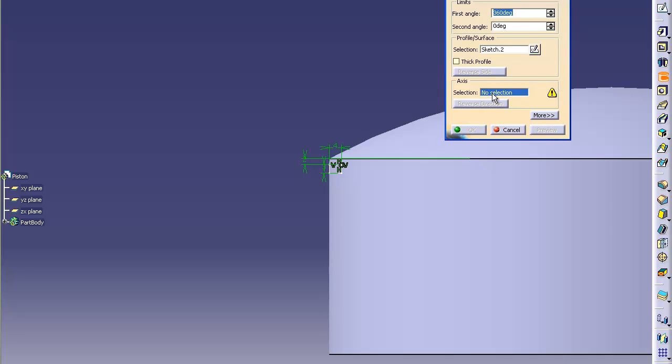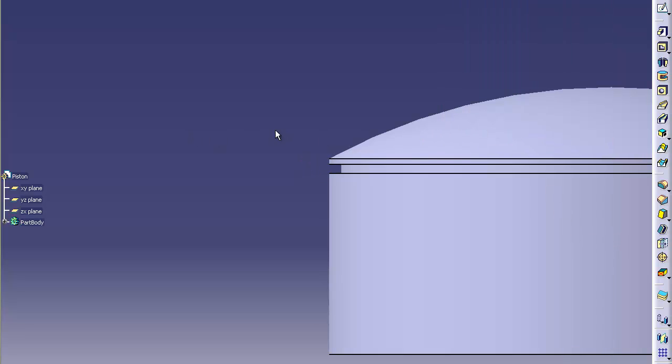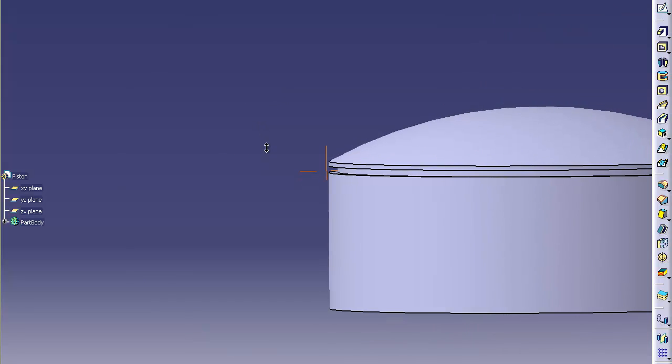And it wants you to select an axis to rotate it about, which we're going to select that first axis that we put in the first sketch. If you move your arrow around, you should find it eventually. And it'll show up purple like that. Just click it and click OK, and you'll get a nice groove like that.